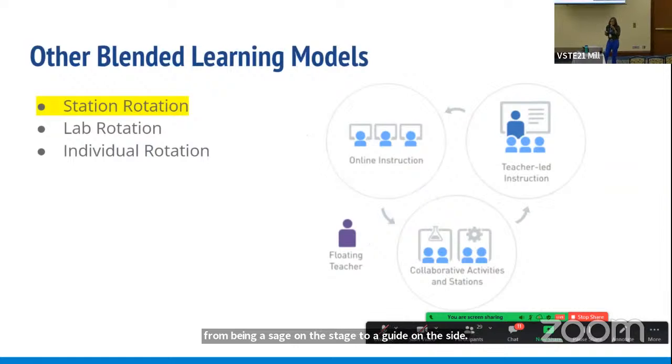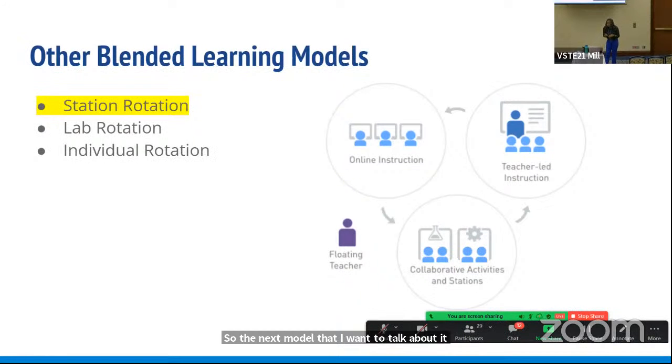So the next model that I want to talk about is the station rotation model. The station rotation model allows students to rotate through stations on a fixed schedule, where at least one of the stations is an online learning station. This model is probably most common in elementary settings, because teachers are always rotating their students through stations or centers. However, that doesn't mean that it's not useful in the middle and secondary levels. I've seen it used at all levels and be successful.